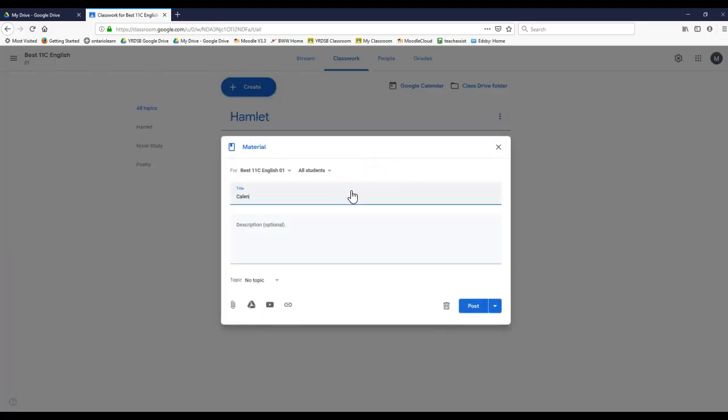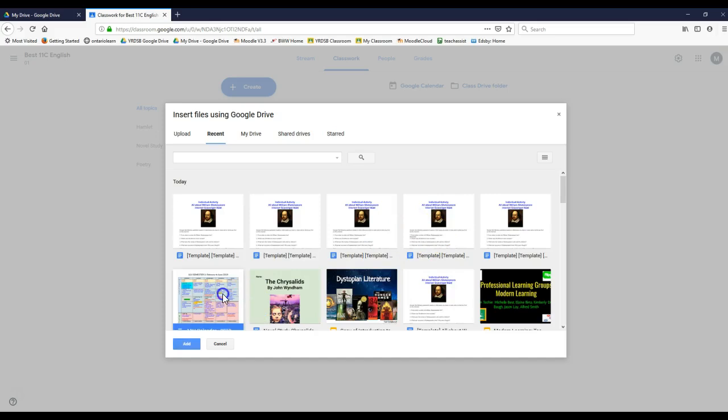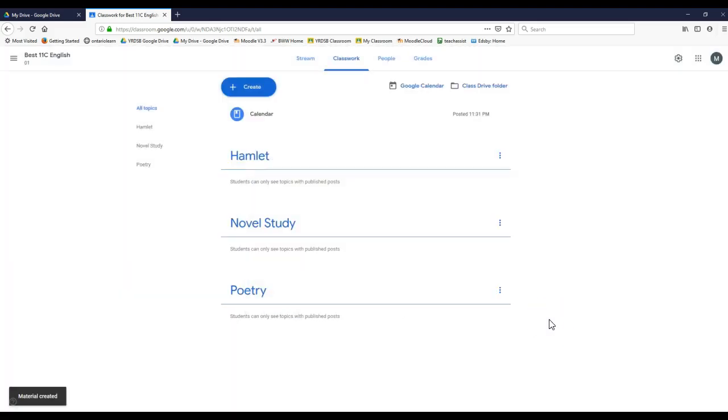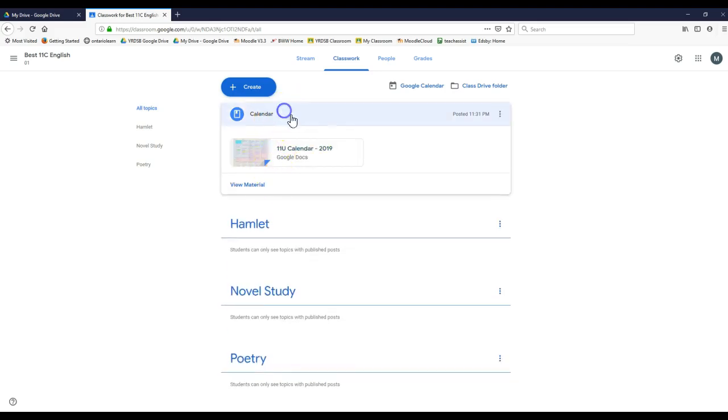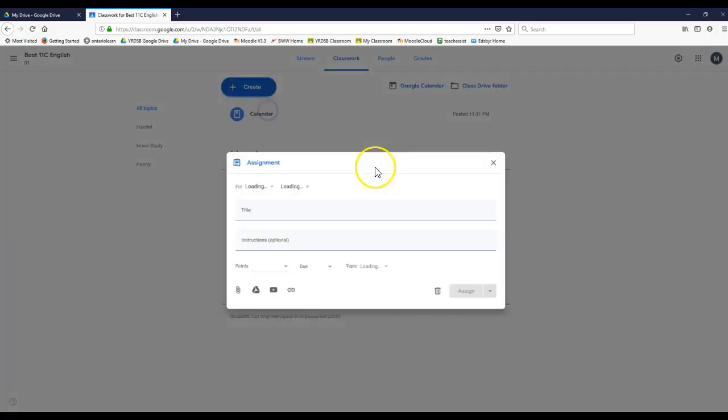The first thing I'm going to add is my course calendar, but I'm not going to put it in a topic. So the majority of things I add will be from my Google Drive. The good thing about adding things from the Google Drive is that if I go on Google Drive and update anything, it automatically updates for the kids. I don't have to have different copies of a version, a newer copy. So here's my calendar, and this will stay at the top because anything that does not have a topic doesn't get shifted down. So now I'm going to create an assignment.